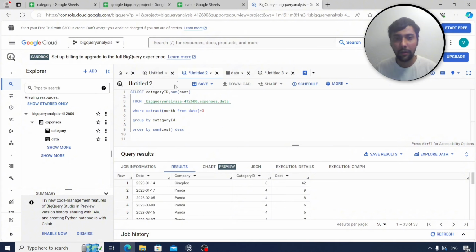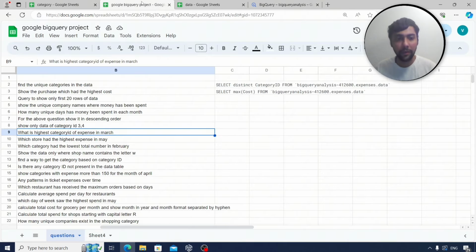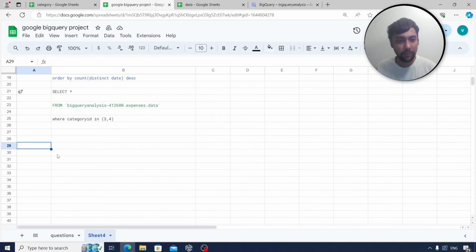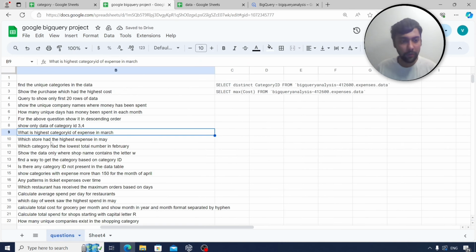Okay, so now let me run this query, and we can see category ID 1 had the highest expense. It was 630. We don't know what this is, we'll see it later, but category ID 1 had 630 euro worth of expenses. So I'm going to copy this query. So this is question number 8. Okay, so we're done with question 8. Let's move to the next question, question 9.